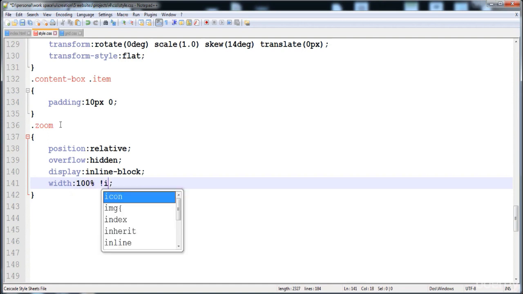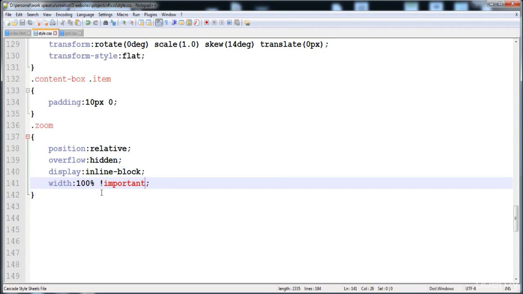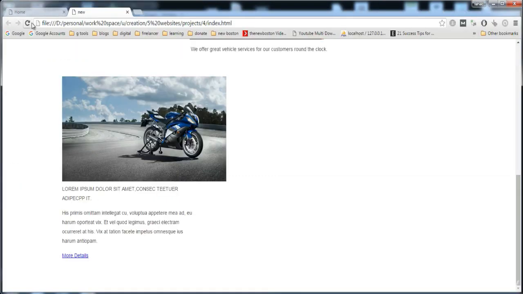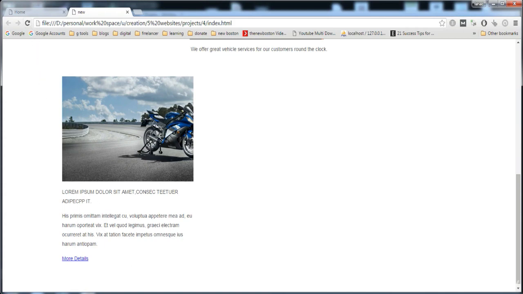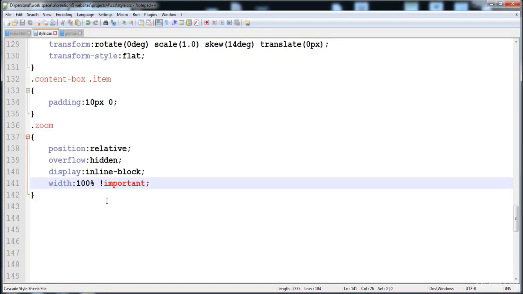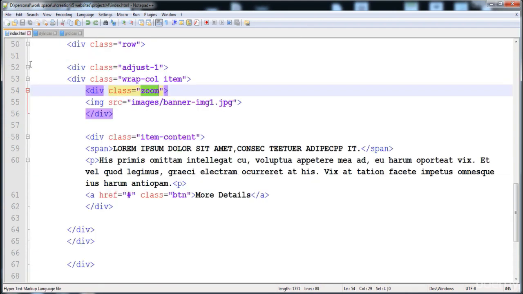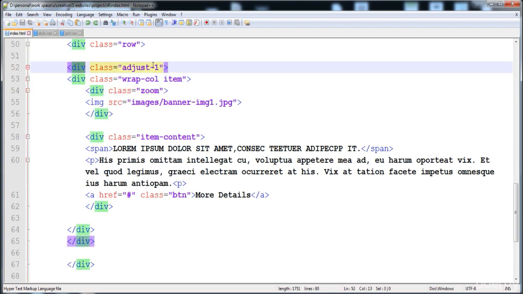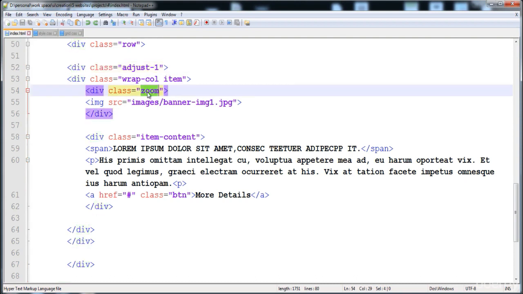Hey, exclamation mark and important, here it is. So now this div has 100% width. What is the meaning of 100%? 100% means this zoom div covers all the width that is provided to its parent div. This is the parent div, adjust one, and it has a total width of 33%. So it means this zoom div will cover all the 33% width.